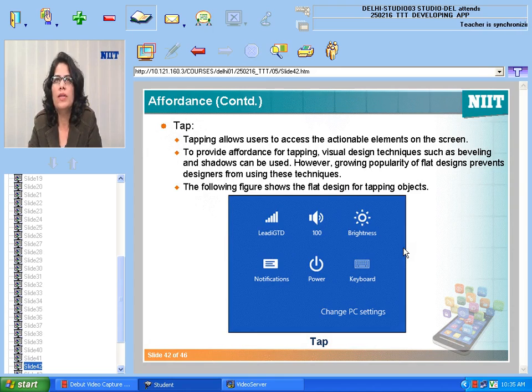Affordance associated with tap. Tapping allows users to access the actionable elements on the screen. To provide affordance for tapping, visual design techniques such as beveling and shadows have been used. Earlier they were used to make a button, so that just by looking at it, the user knows that it is something that can be pressed or clicked.